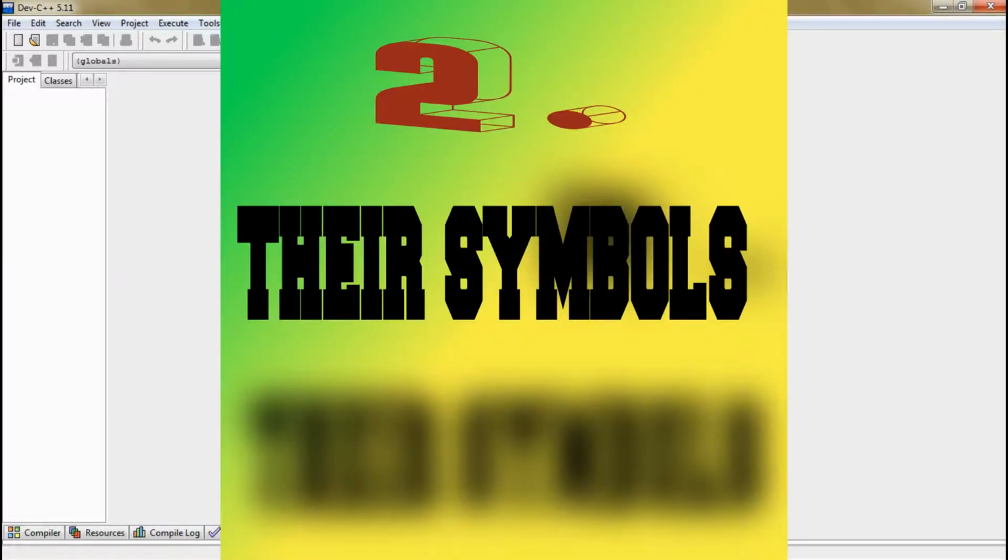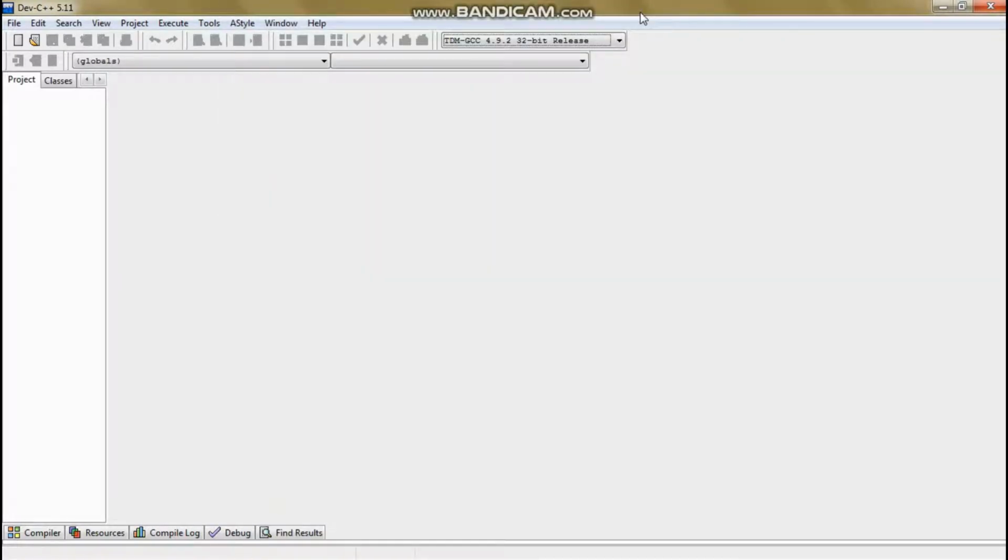Secondly, we want to know what their symbols are. The increment and decrement operators have their own symbols, just like cout and cin, and the arithmetic operators we've gone through recently. They have their own signs: plus plus for the increment and minus minus for decrement. You should see the image on the screen right there.